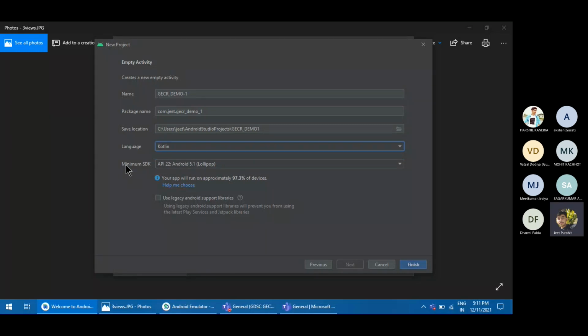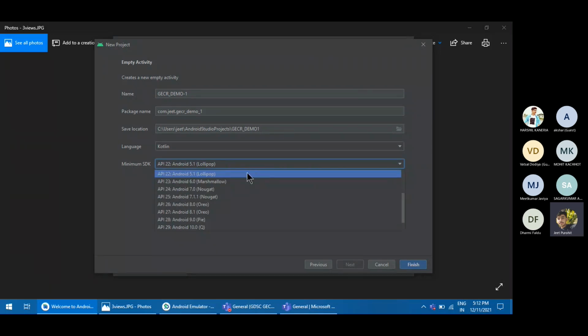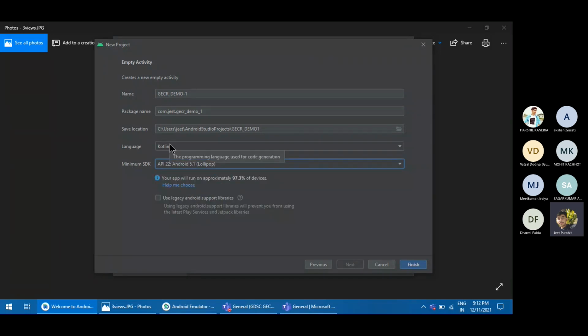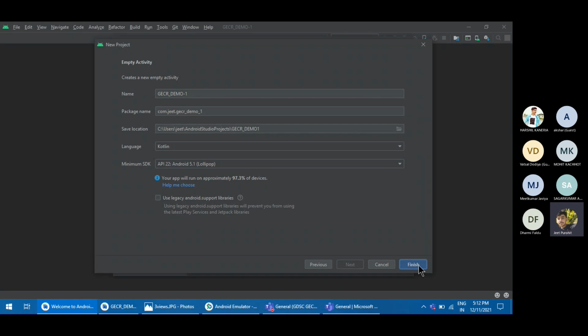And there is an option like minimum SDK. So here we are selecting 5.1, which means that our app will have minimum support from 5.1. Means if we try to install this app on 4.1, then there might be some issue. The app may not behave properly. So minimum support would be from 5.1. And then after that we click on finish.